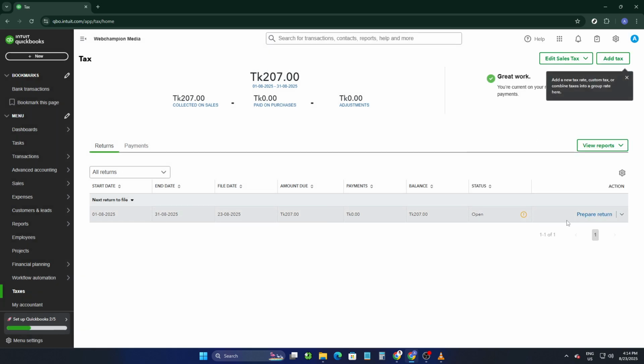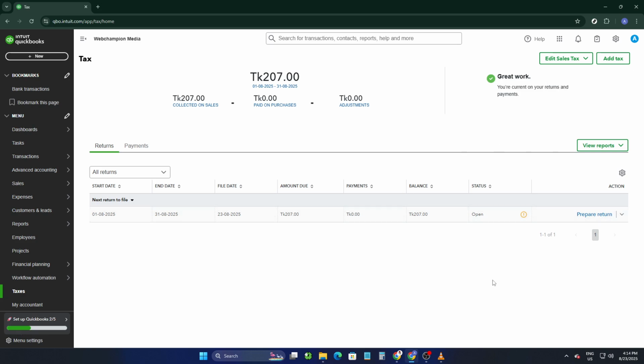And that's it. Once you've added your new tax codes, QuickBooks will automatically calculate them on invoices and sales receipts, keeping everything accurate and ready for filing. So there you have it. Setting up sales tax in QuickBooks Online made simple. Now you can confidently manage provincial, group, and custom tax rates without worry.